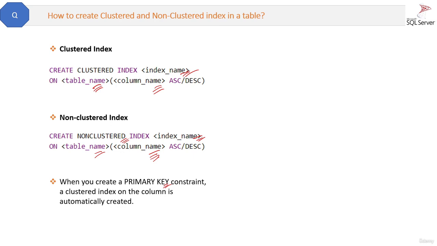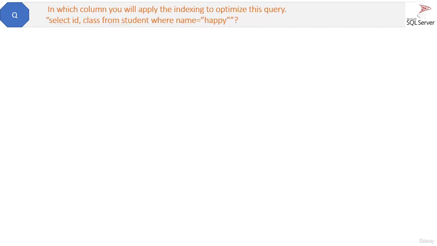But if you do not want a primary key in your table, you can drop the clustered index from the primary key, and then you can also create a new clustered index with some new column. So this is the query you can use to create the clustered index. It's short and simple. In which column will you apply the indexing to optimize the query?